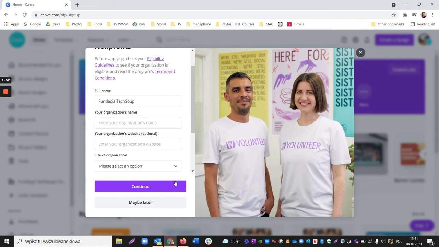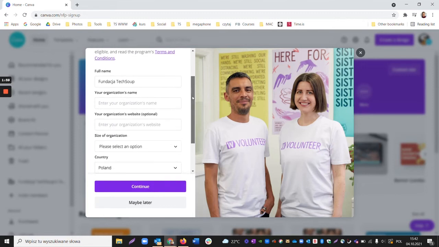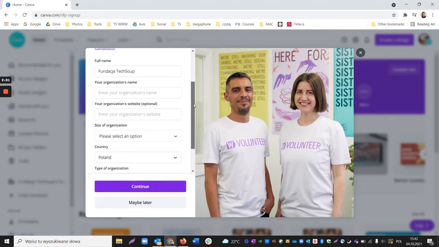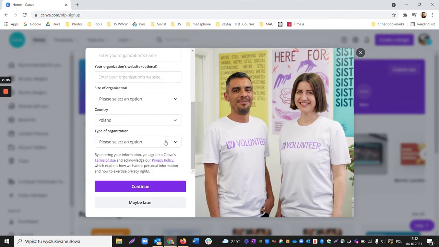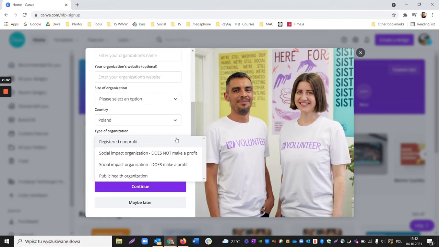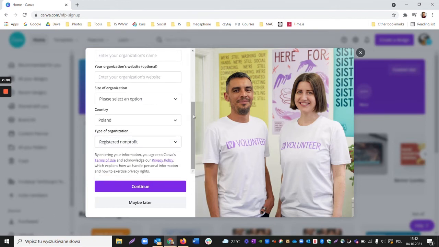To get verified, you need to sign in here with your name, organization, your website, the size of organization, type of organization. You need to upload some documents that show that you are a real nonprofit. Wait a few days and then you can rock and roll.